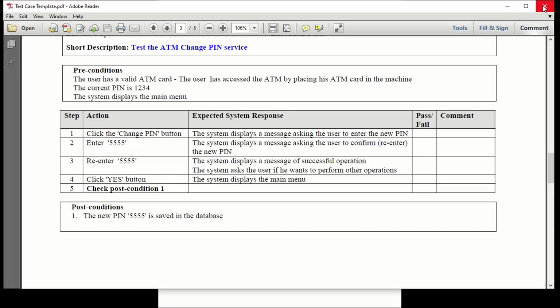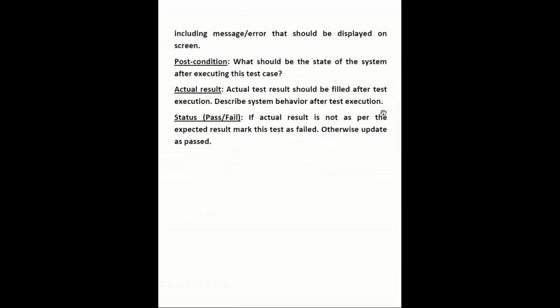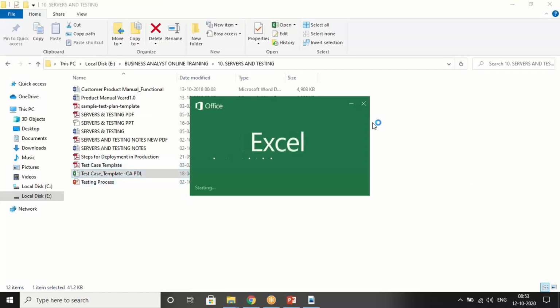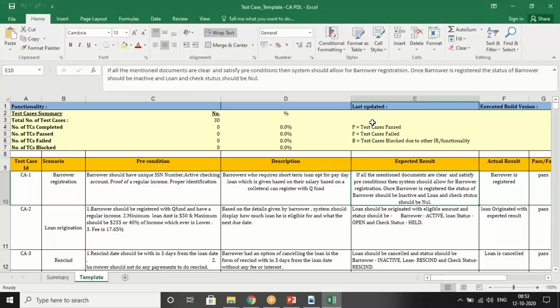That means the testers. So in real time scenarios, in this way we used to prepare. That means, as I said, the BA will be giving the scenarios, the business scenarios.